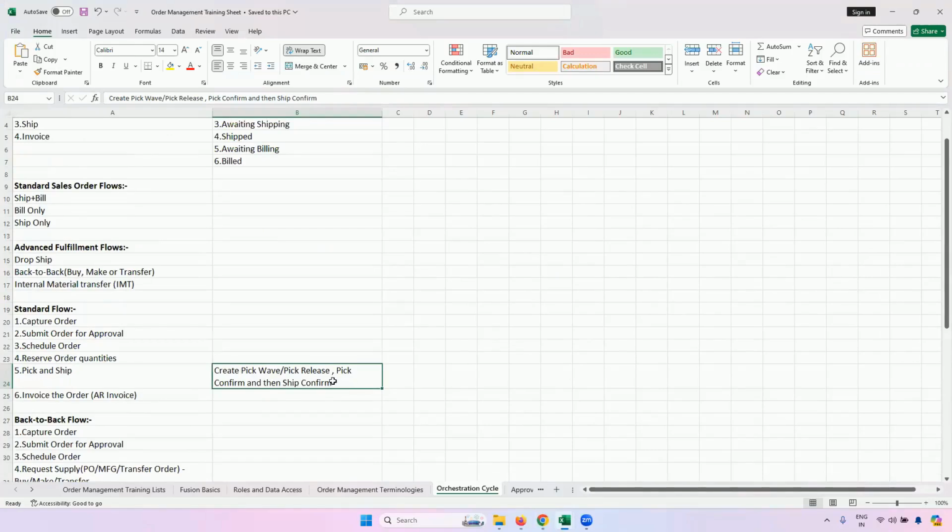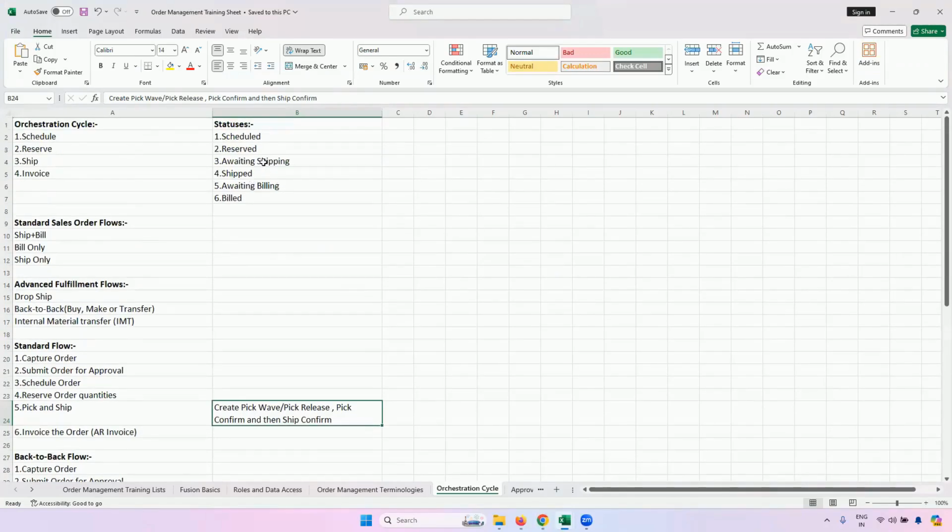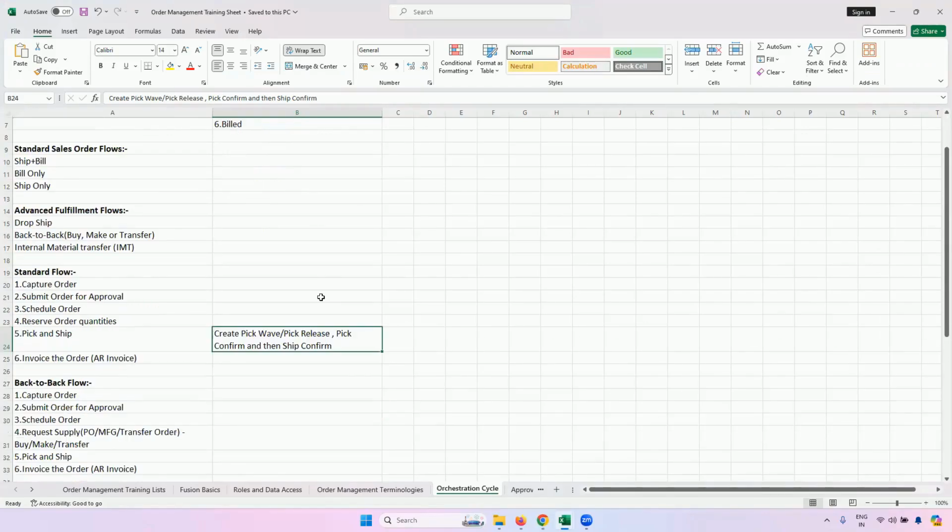So after we do all this, what will happen? From awaiting shipping, it will go to shipped. And then it will go to awaiting billing. That means it will await the invoice. So before I can get there, let me begin the activity. So I'll just give a 1 minute pause for any questions. Till then, I'll have some water as well. Let me know if you guys have any questions or any queries till here.